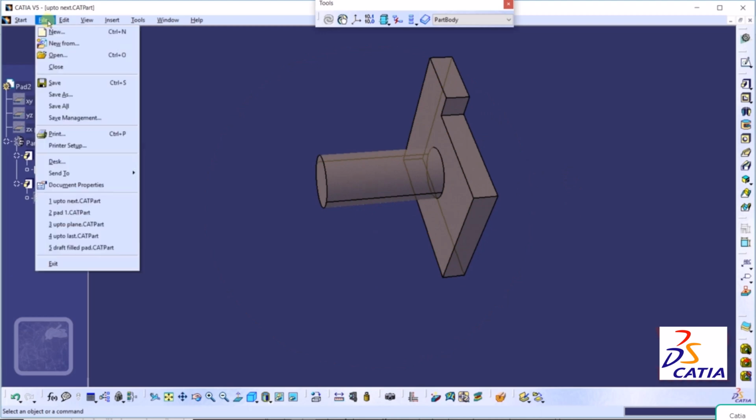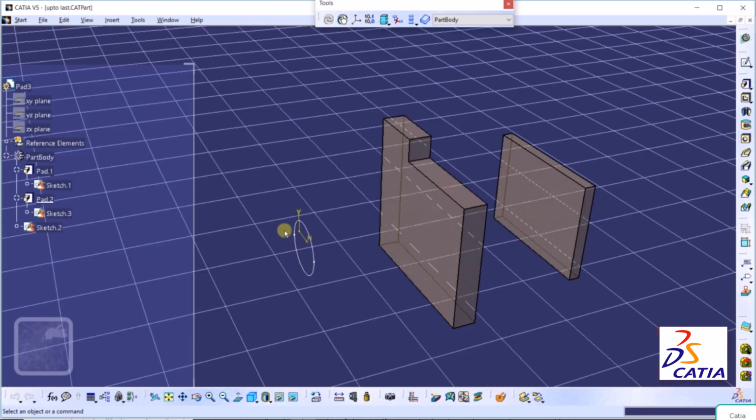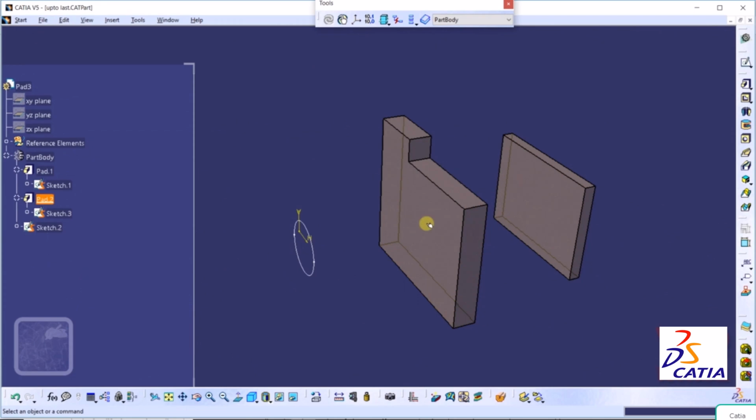Once again go to the file option and click on open. This time I will select up to last. Select this and click on open. And then go to ground. So in this profile we can see we have a circle and then we have two pads. It means we have two 3D profiles. And I am going to create a pad that is up to the next reference. So I go to the pad option.